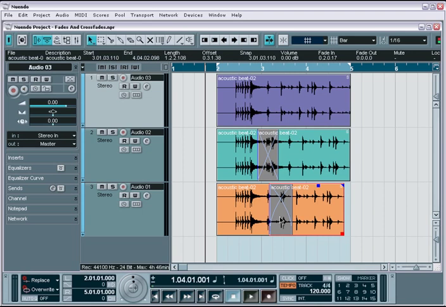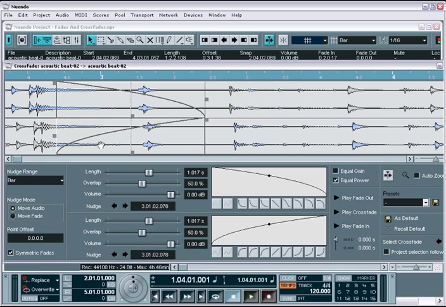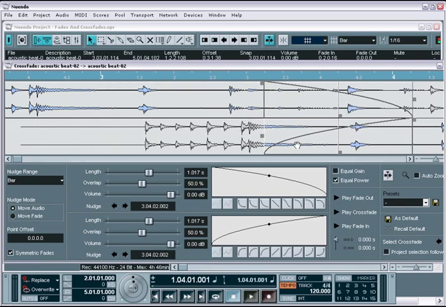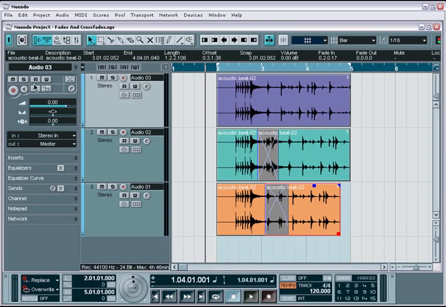To work around this, you can activate the Move Audio mode for the fade nudge. This essentially increases or decreases the range of the first audio event being faded. This allows you to move the entire fade range and experiment with placing it on various areas of the entire audio event, areas that were otherwise previously out of range.